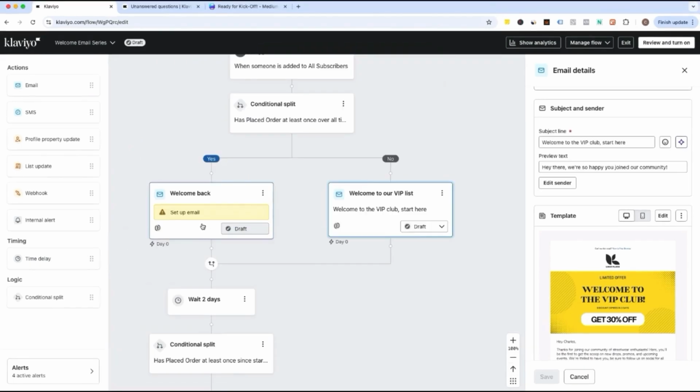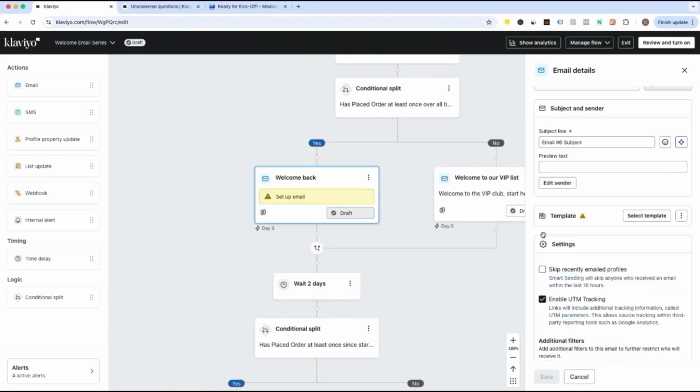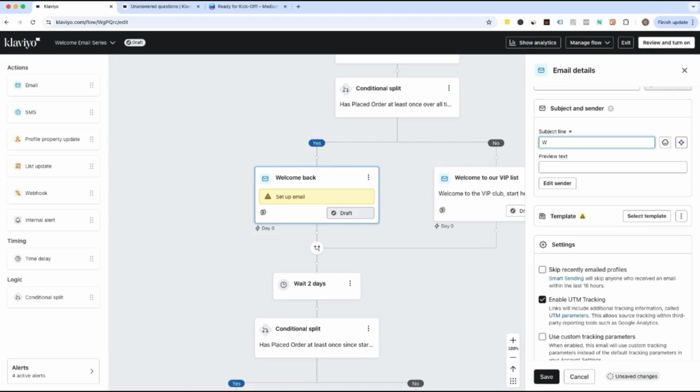Now select that second email in your series called Welcome Back. And we give that a subject line of "Welcome back, how's it going?" Again, playing off amping up that curiosity. And we give it a preview text.